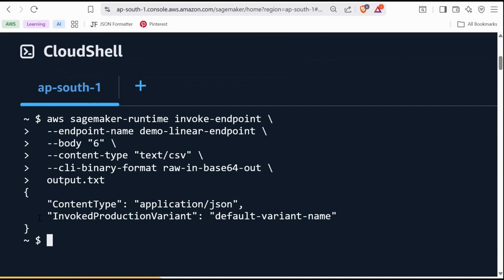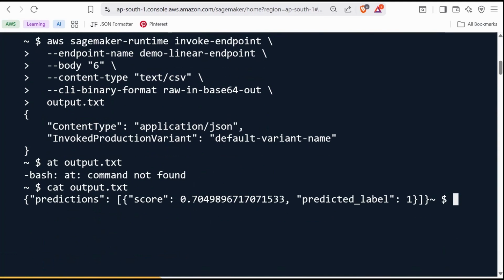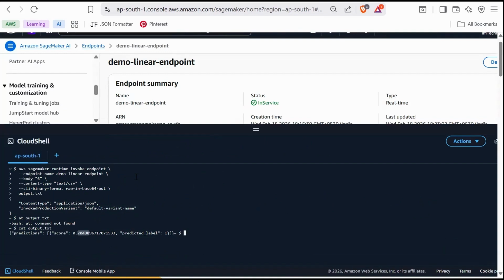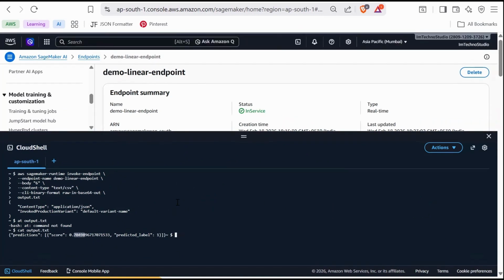After executing this command, run cat output.txt. You should see a score such as 0.7049. This means SageMaker successfully trained the model, the endpoint was deployed correctly, the model is able to process input and return predictions. And this confirms everything is working as expected. So that's how we train, deploy, and test a model using Amazon SageMaker. In the next step, we will discuss how to clean up resources properly to avoid charges.